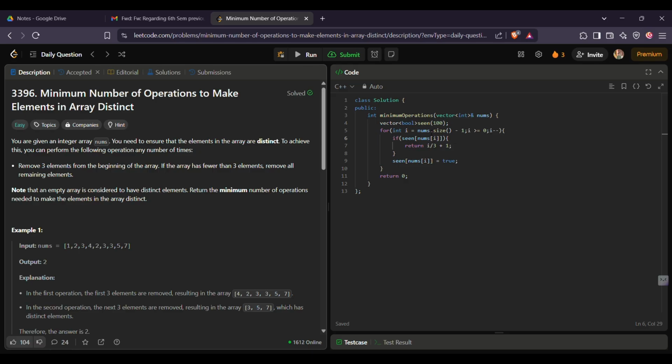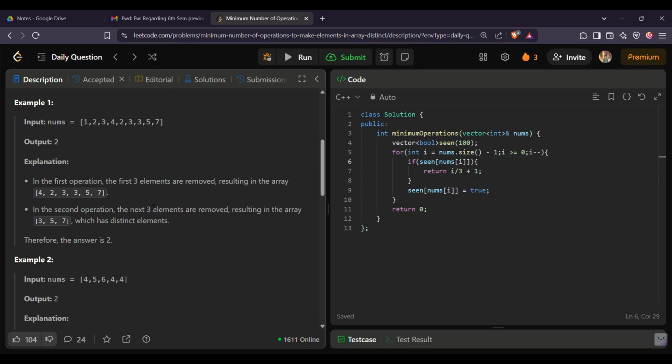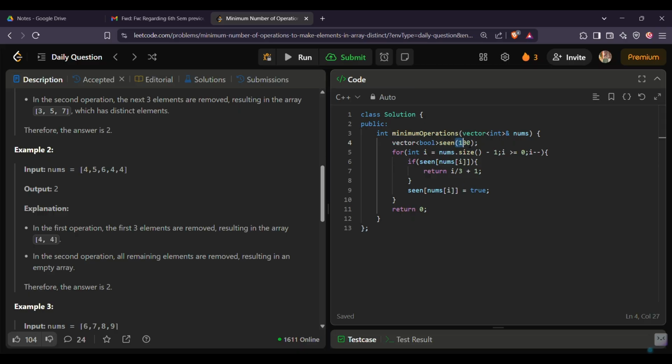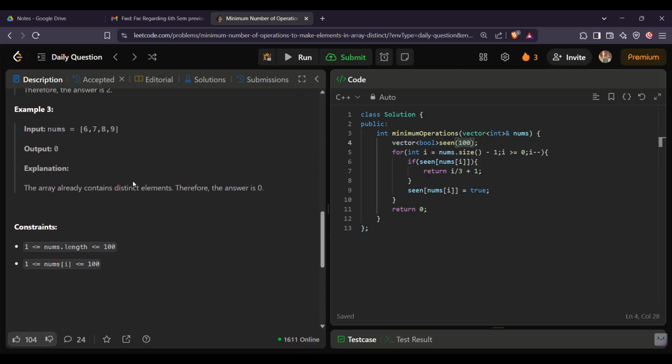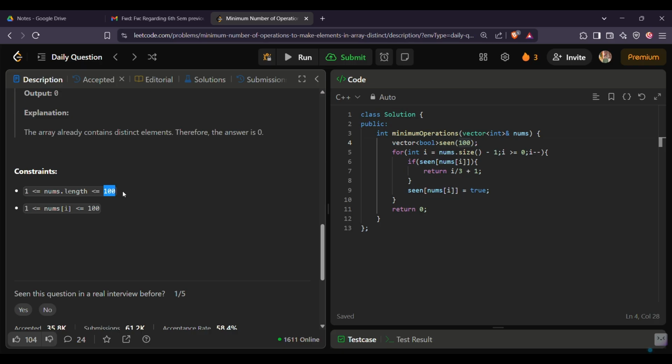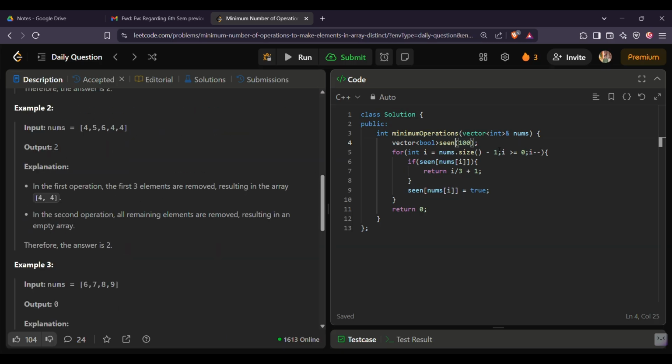You can see I've written the code. Let me zoom in. Yeah, you can see I have chosen the seen size as 100, not 128, because the limit is 100. We don't need extras. Then we have simply used the loop. It will start from the last. We are checking if this is present, then we compute I by 3 plus 1. If it is not present, then we simply make it true. So you can submit it.